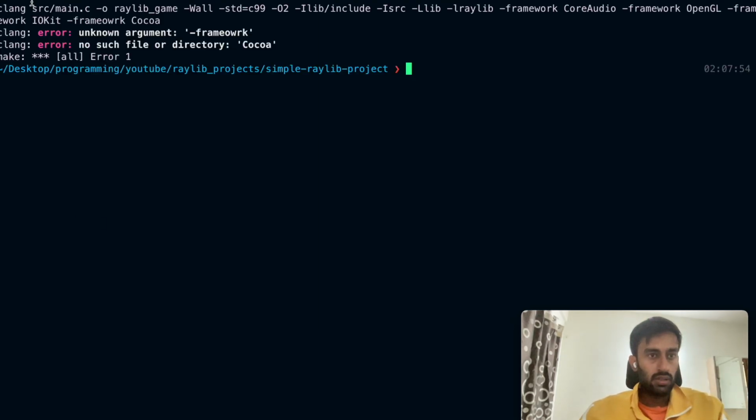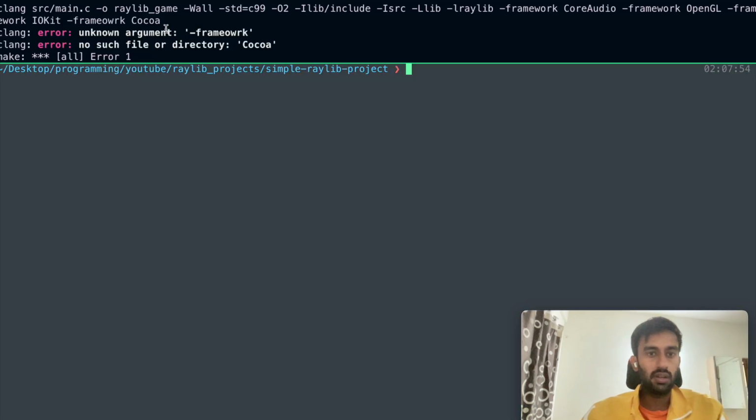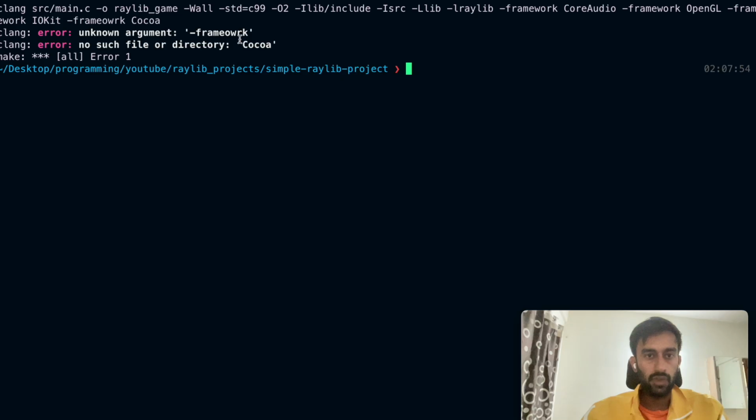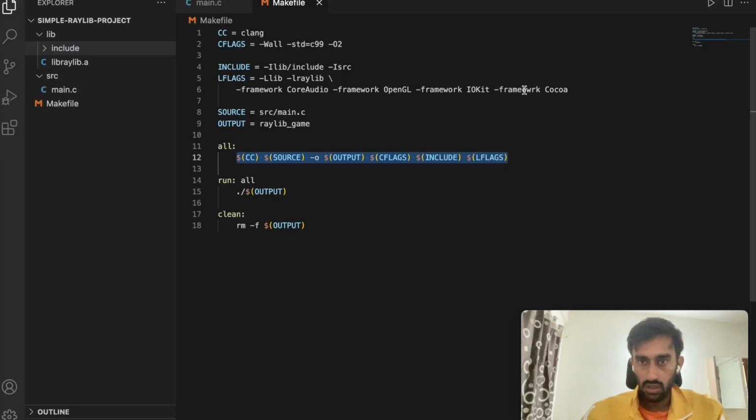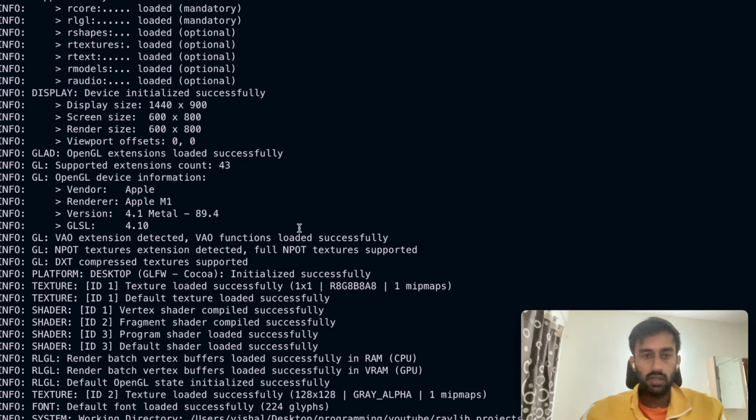So once I do make run, it ran the old command first of my makefile, and in the old command it ran all these things. So it is giving some error, unknown argument framework. I think I spelled it wrong. It should be framework. Now if I run it, it ran successfully.